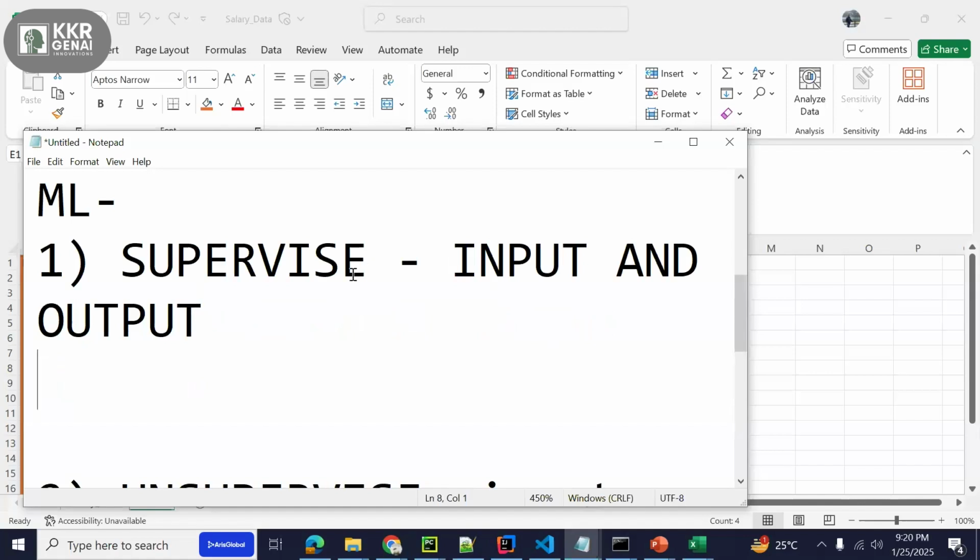So now we identified that whenever we consider supervised learning, we will have both input and output variables. That's what we call supervised learning. As I told you, machine learning is a subset of AI, and machine learning algorithms can be developed with three concepts: supervised, unsupervised, and reinforcement learning.